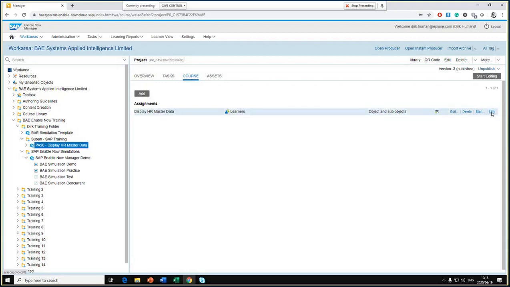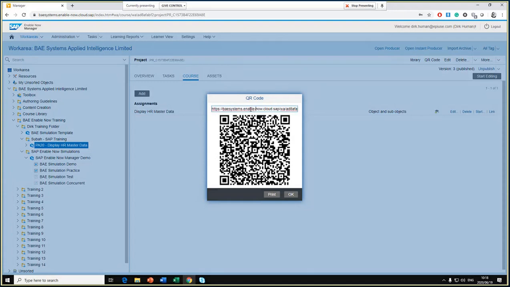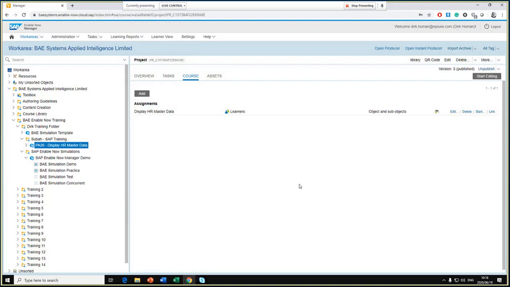and you can actually go and copy that link and send that out to your learners on a communication, or you can actually embed a QR code which they can scan if they would like to access it via mobile. Okay. So that's very high level from a course creation and assignment perspective. Any questions on that?